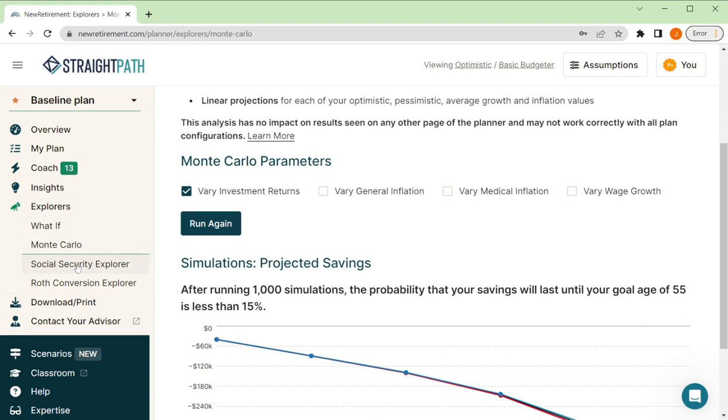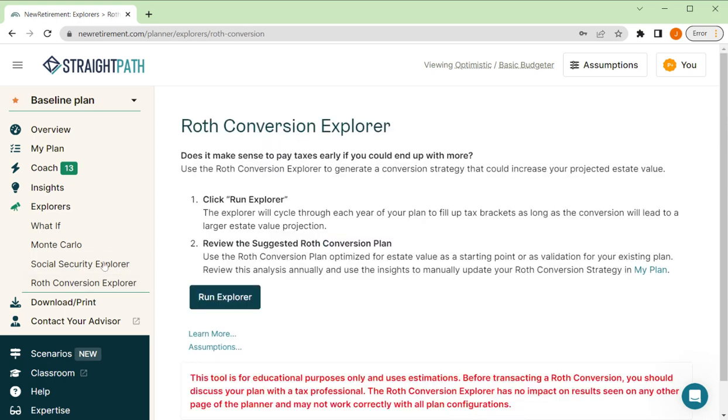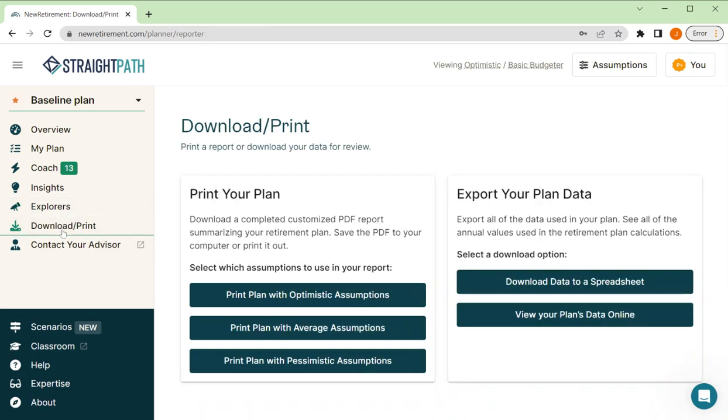You can evaluate some Social Security options, and then also look at Roth conversions, which is very popular right now, and see if that makes sense for you. You can download and print. So this is just a way of either printing your plan in a report, just to show you, so you can show all your friends, whatever you want to do with that, or you can put it into a spreadsheet.